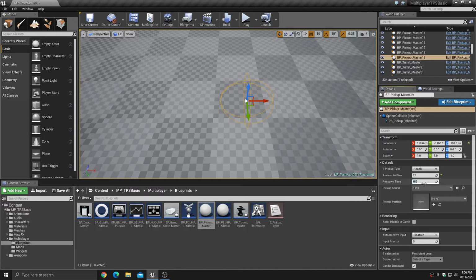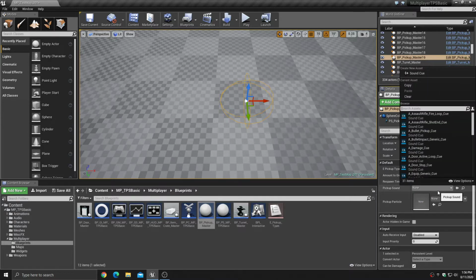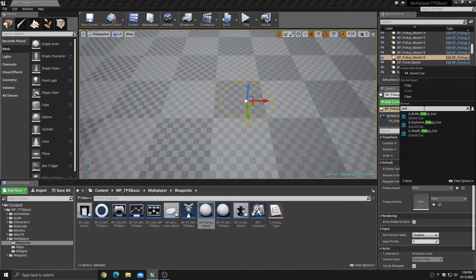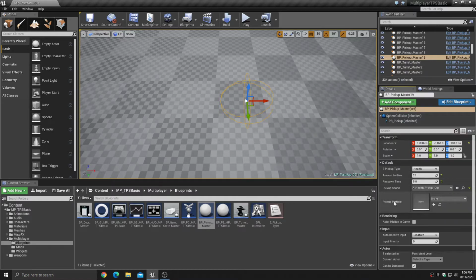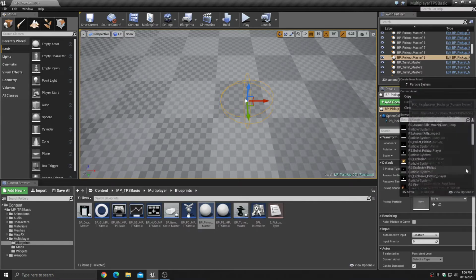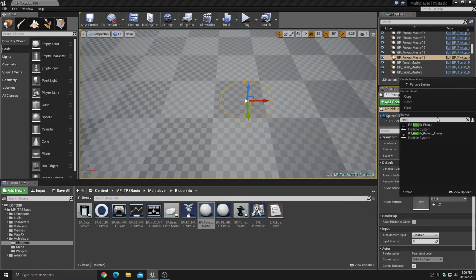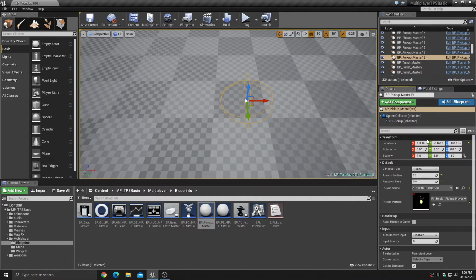Respawn timer, how long does it disappear for and then come back? So let's just say 5 seconds. The sound that it makes when you pick it up, right? I have some placeholder stuff in here, so you can see that this will be the health pickup queue. And then the particle, that's basically the particle that spawns when the player runs over it. If we do a search here for health, I have some placeholder stuff in here. This one is called health PS particle system, health pickup player.